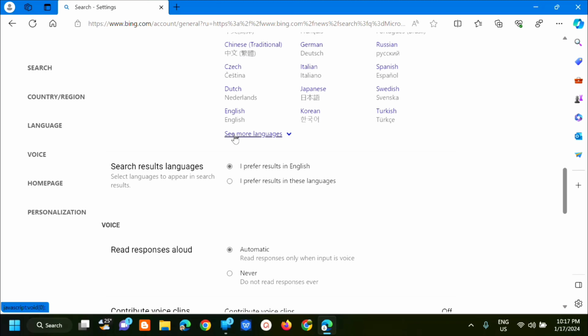And then, dito naman sa baba ay may dalawang options dito na pwede nating select. Ang select languages to appear in search results. So, may option dito na I prefer results in English and then I prefer results in this language. So, click mo lang siya.